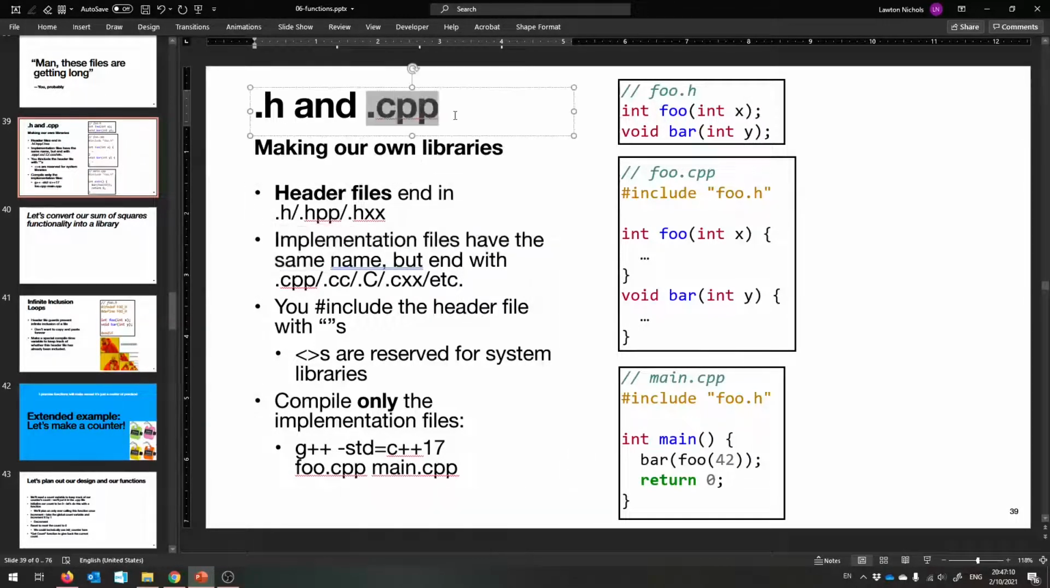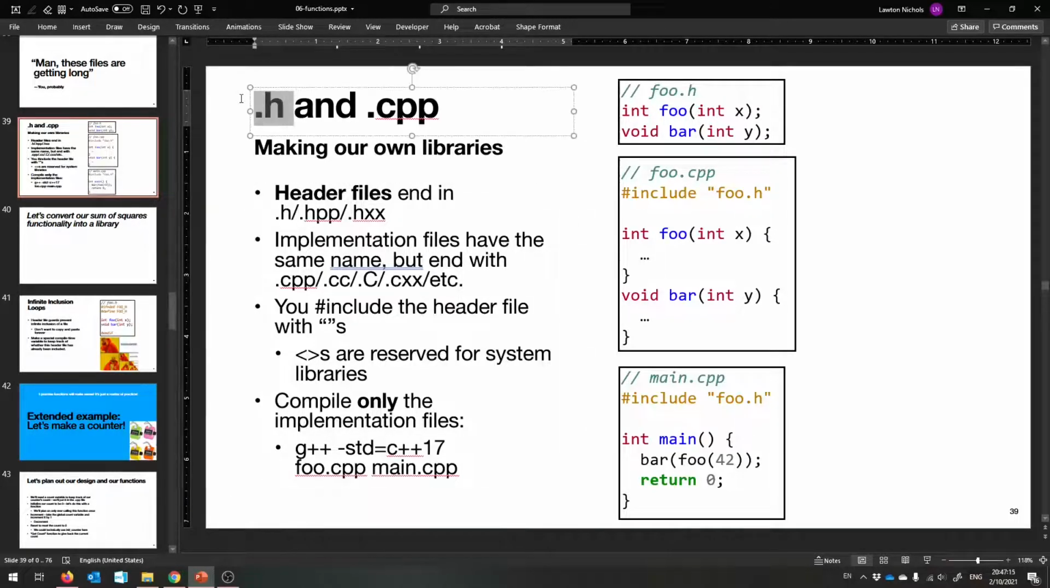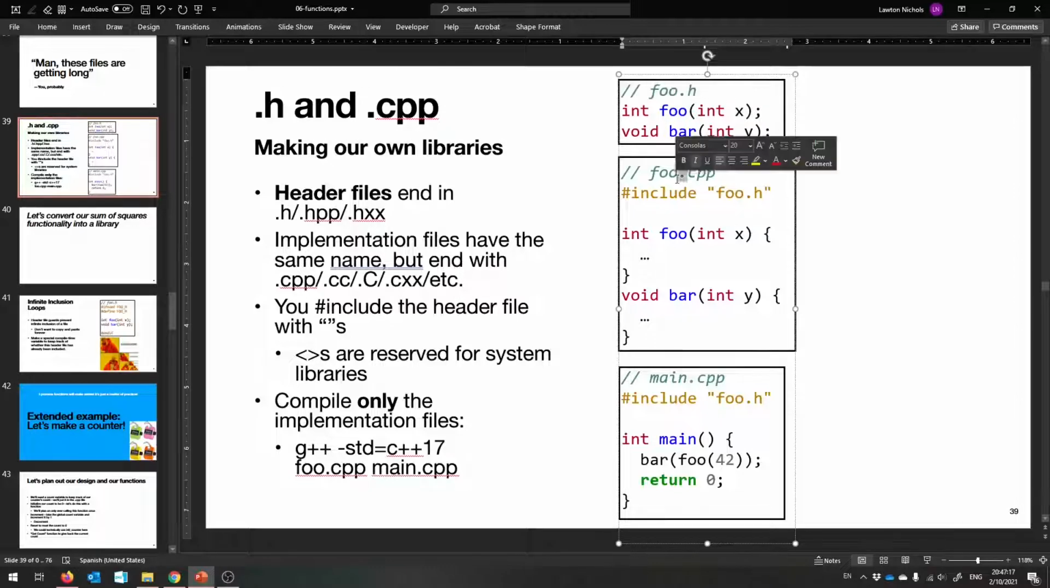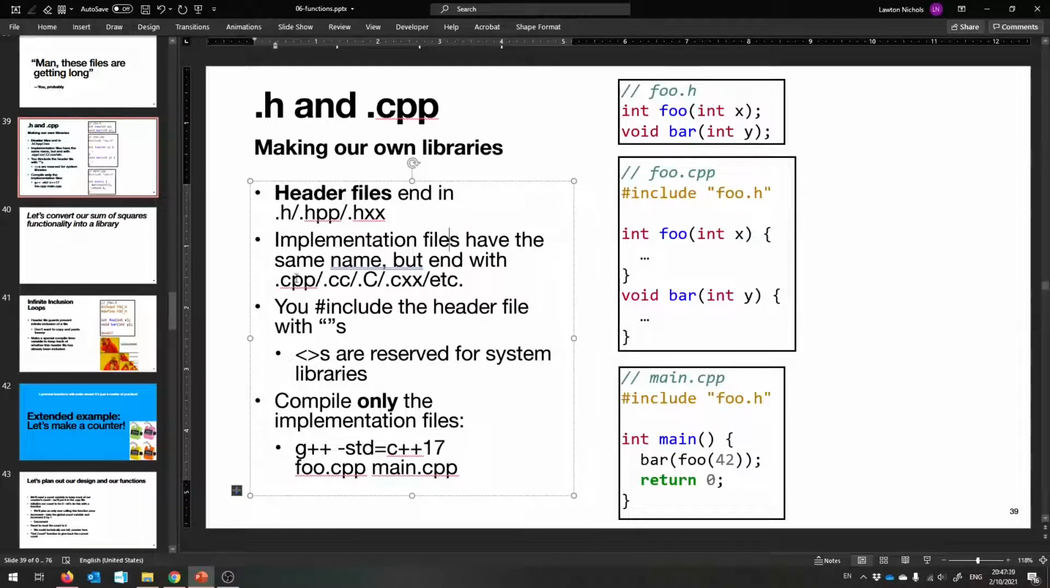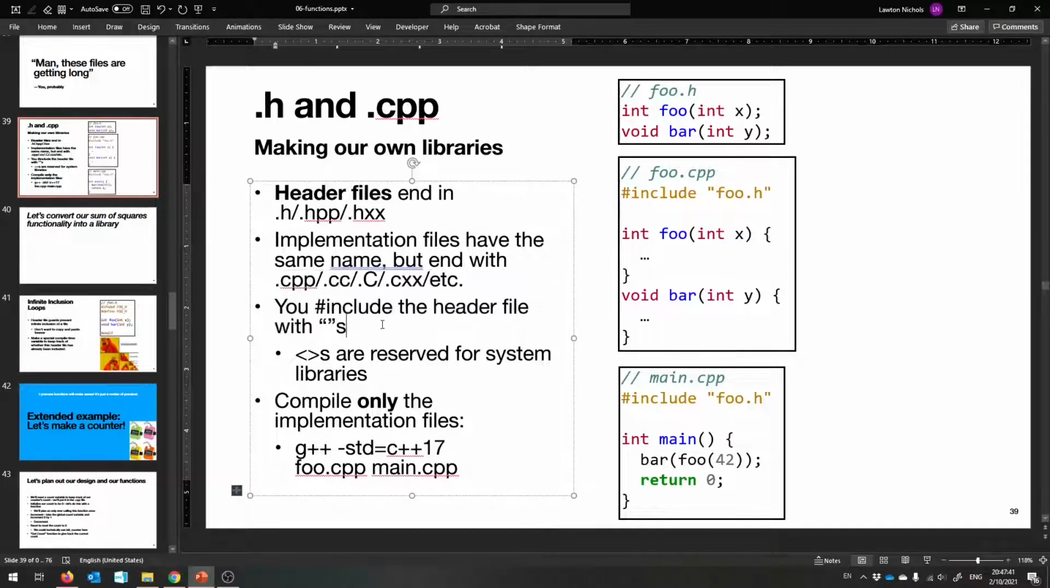Your implementation files are just the normal ones you already know. They have the same name, so it's like foo.h and foo.cpp, but they end with .cpp. I like to use .cpp. Most people, I think, agree. Some people also like to use .cc, .C, .cxx. There are multiple different standard file names for C++. I like .cpp, okay?